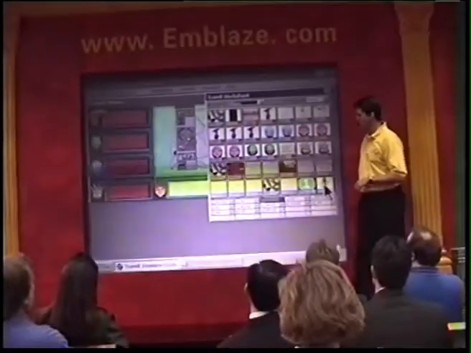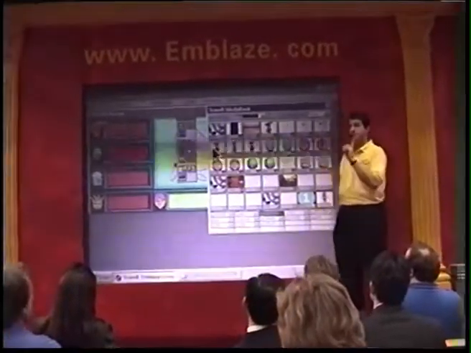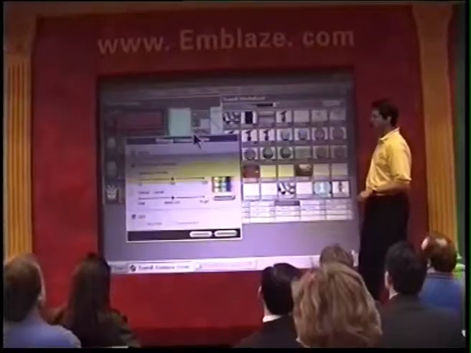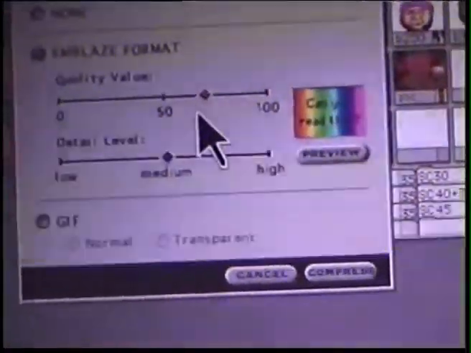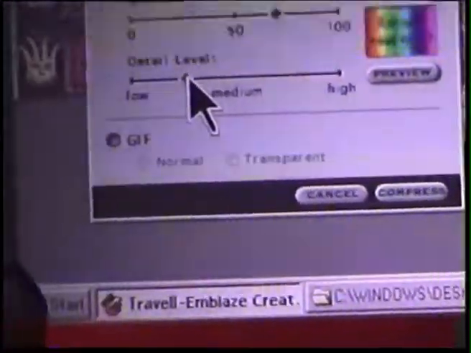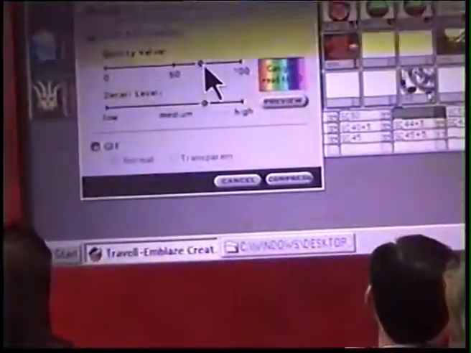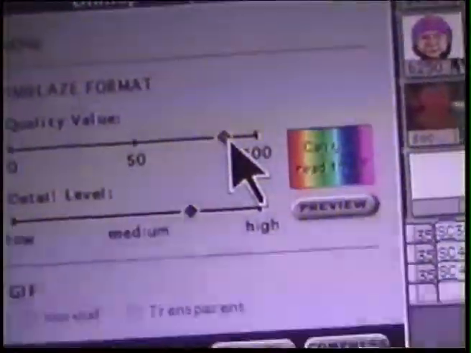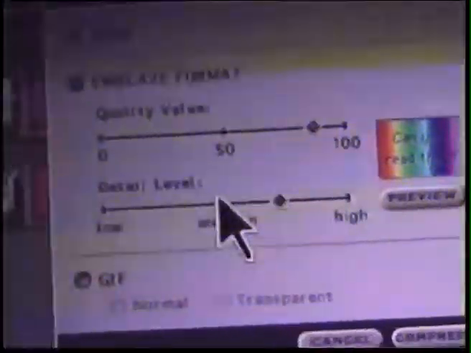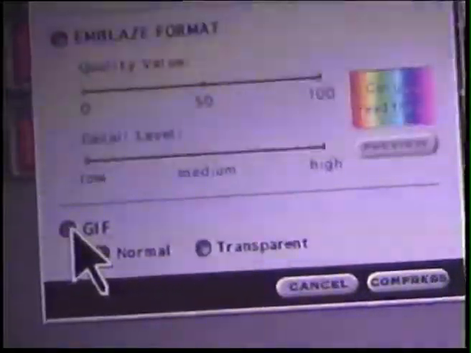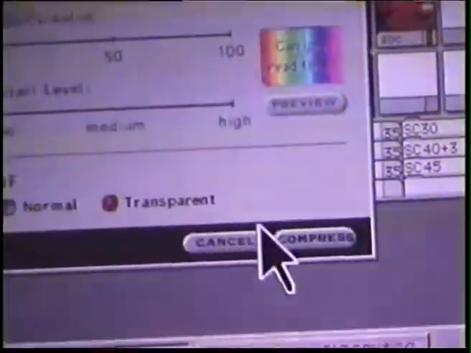Now, we do more than compress video, we also compress bitmaps, and I mean compressed here. We're talking about 400% more than JPEG compression, so that the images come up quickly with the highest resolution possible. Now, you can compress either in Emblaze or other standard image formats while retaining full control over the detail and the quality of your images. And that's exactly what we're doing right here.